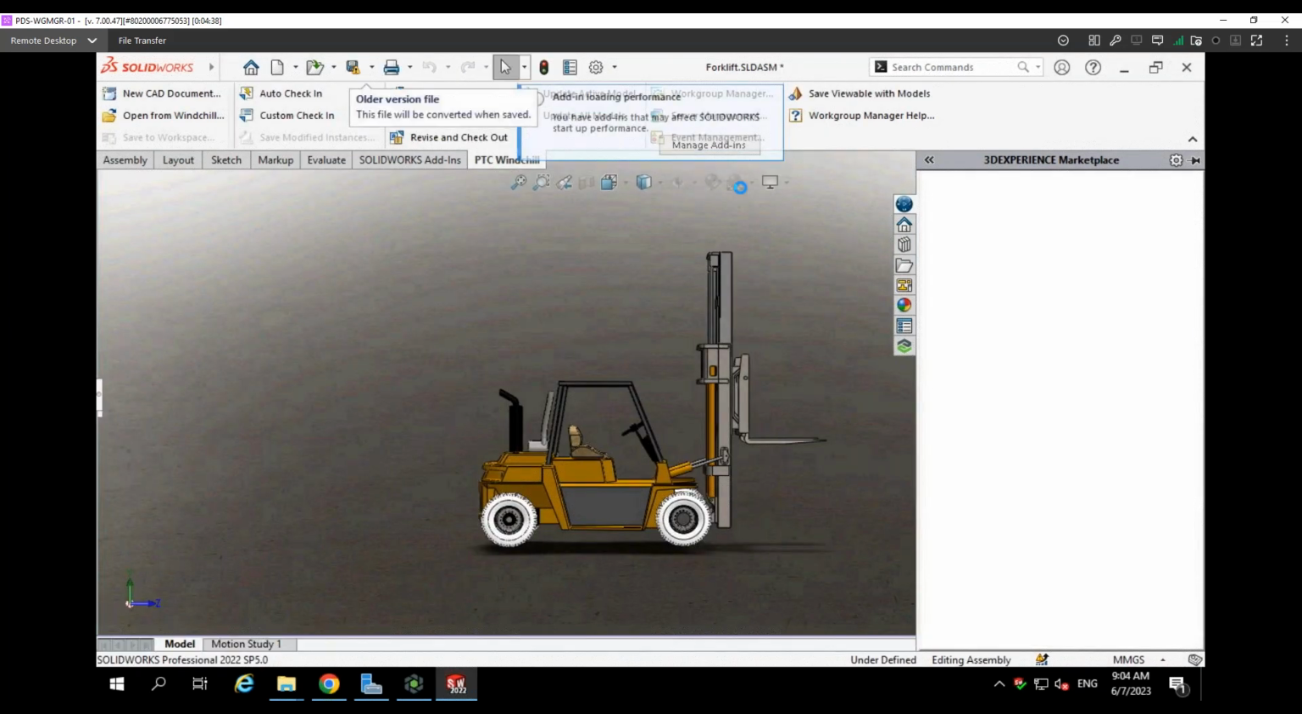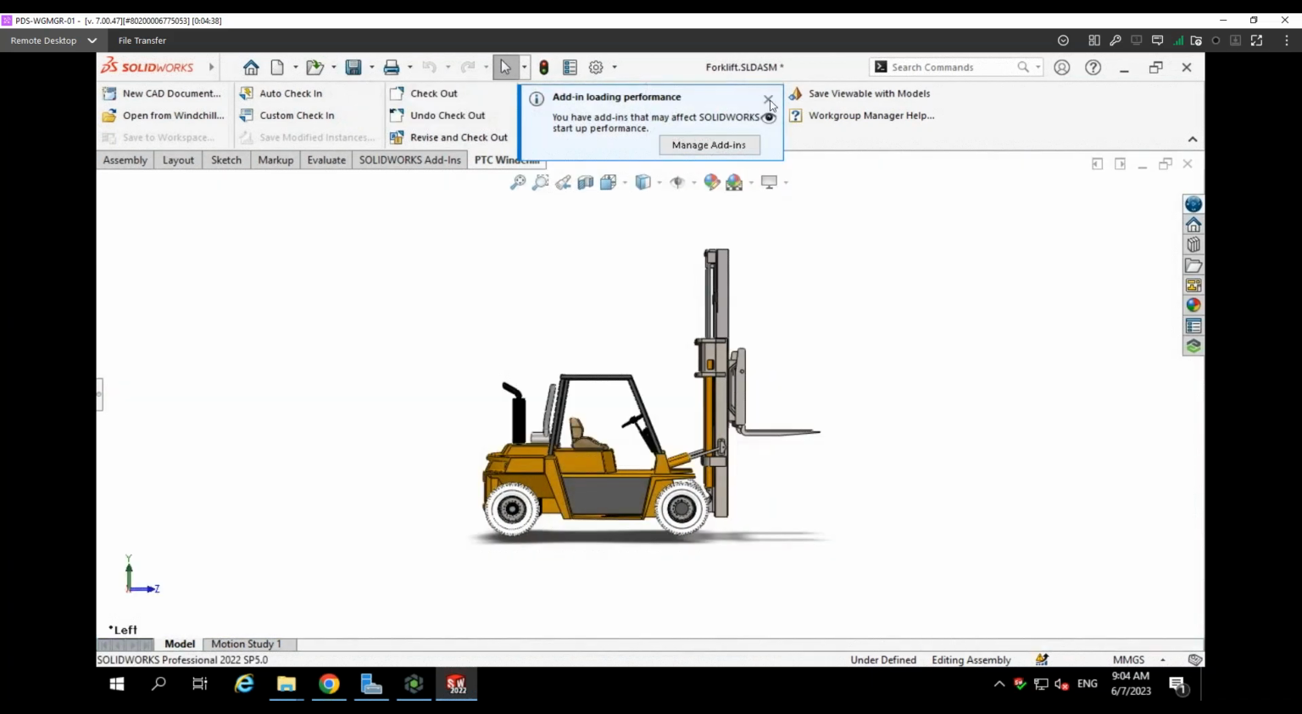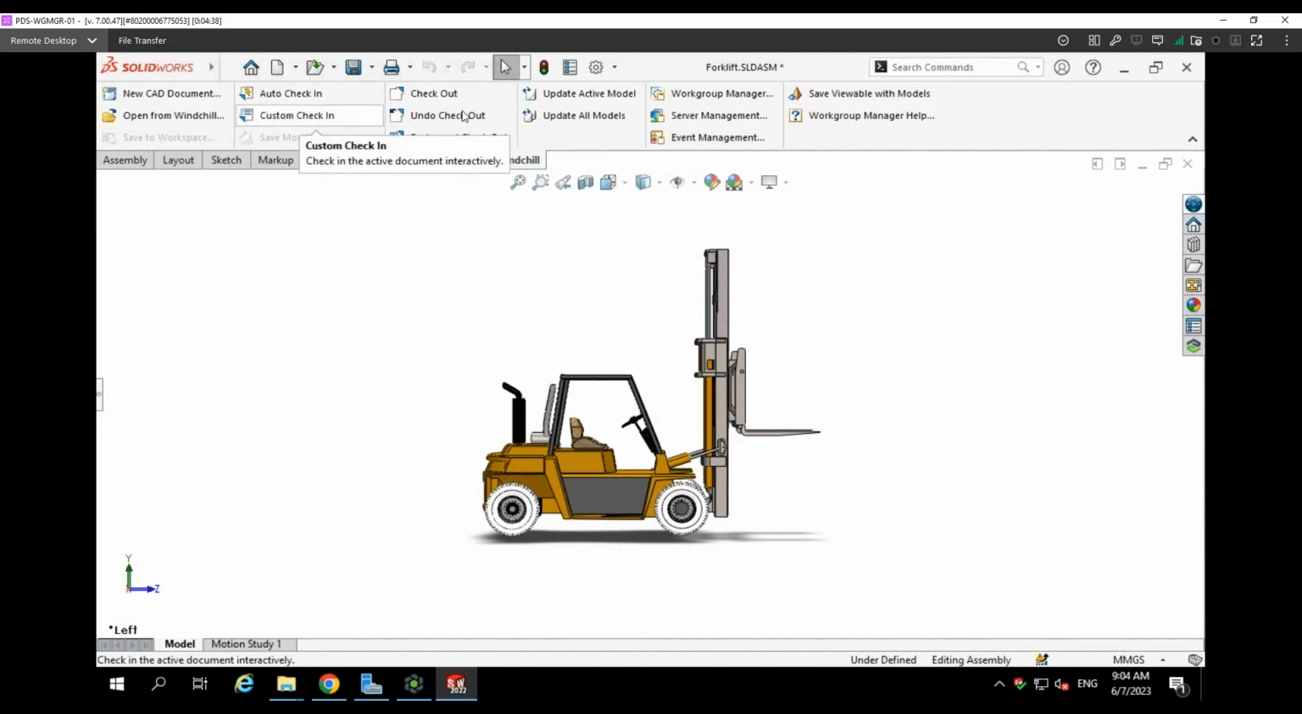All right, that's done. Our model is now opened in SolidWorks. One thing I wanted to bring to your attention here is the ribbon that I talked about, the PDC Windchill ribbon. I can use this ribbon to check out, check in, and open something directly from Windchill.